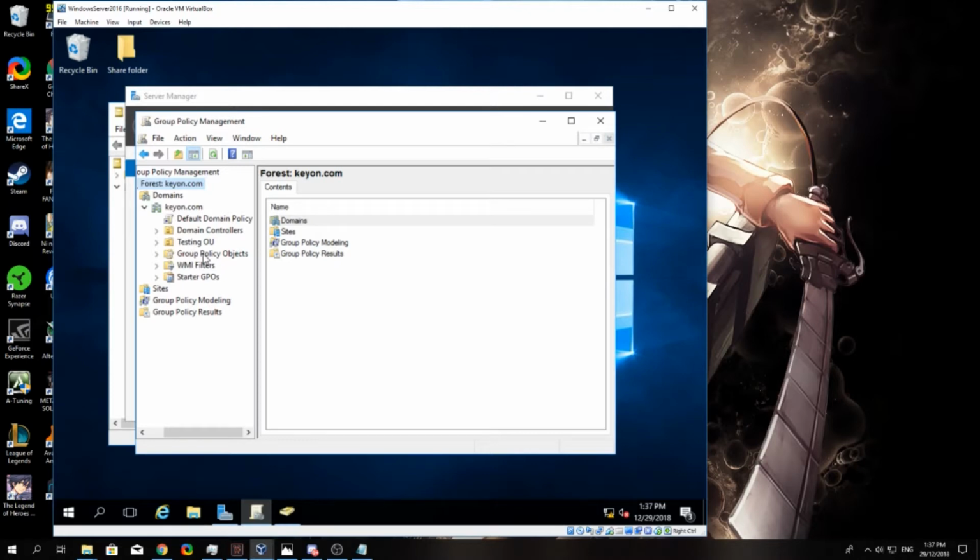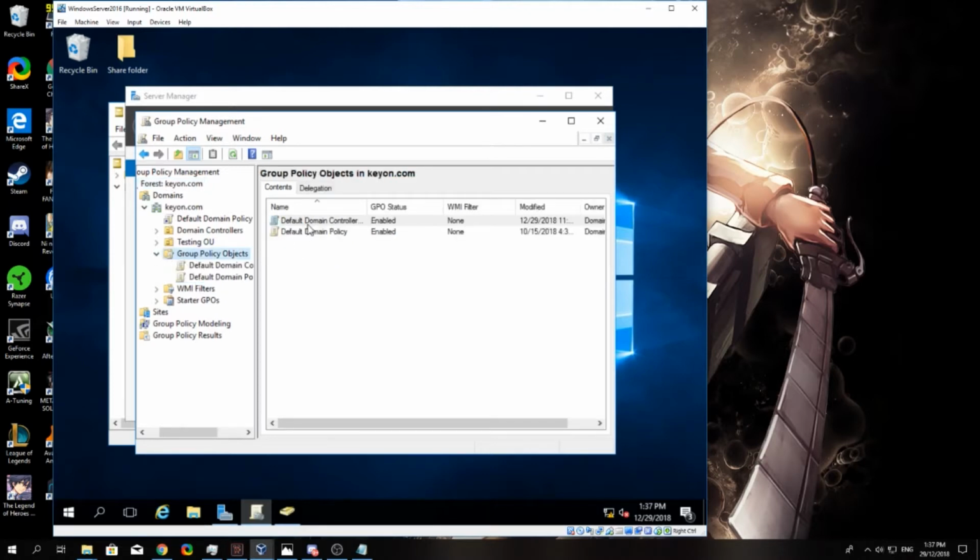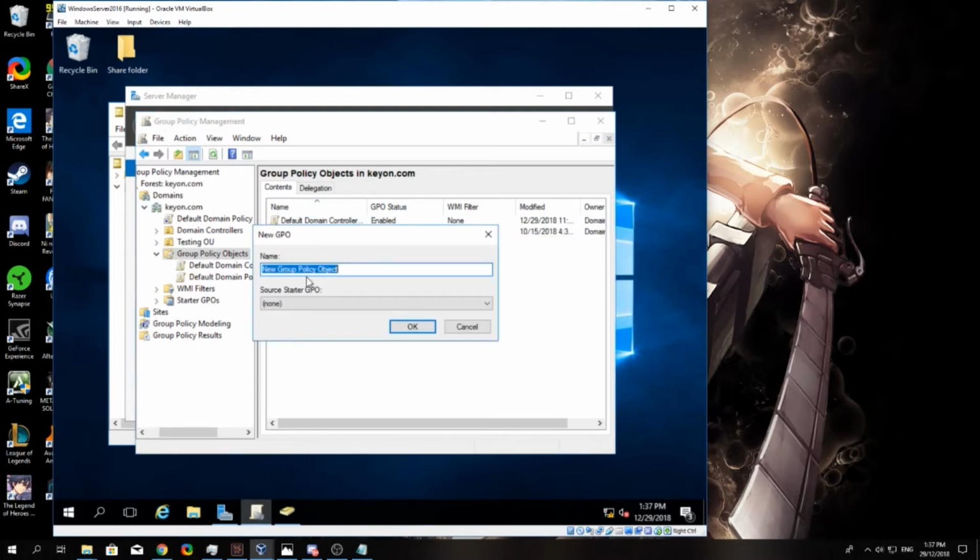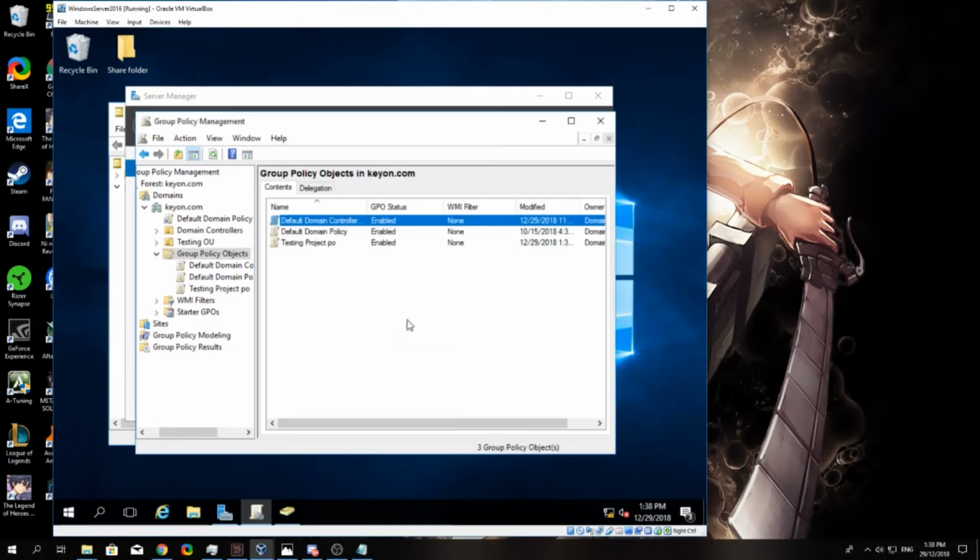Go down to your Group Policy Objects. We have the Domain Controller and the Default Domain Policy, but what we need is a new one. So we right click and click New. Let's name it Testing Project Policy Object. Let's just leave it as that. Okay, cool, now we have a new testing policy object.